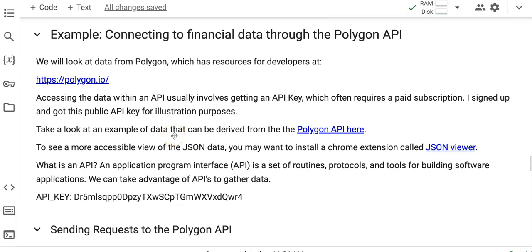We're going to look at an example involving connecting to financial data through the Polygon API, which is one of many APIs that provides up-to-date stock information. They usually have different levels of access. Many of them are paid. There's often a free version, but that will involve a limited number of calls to the API.